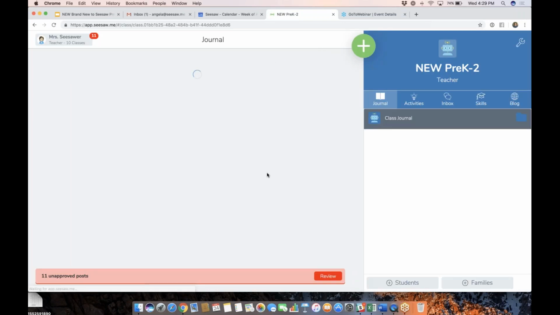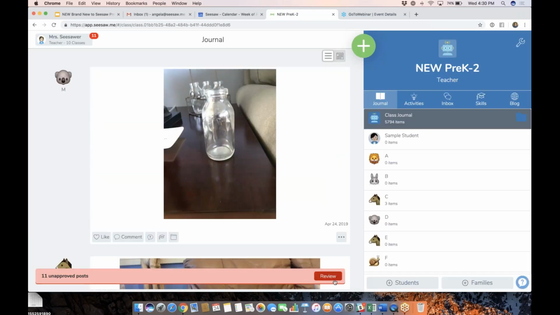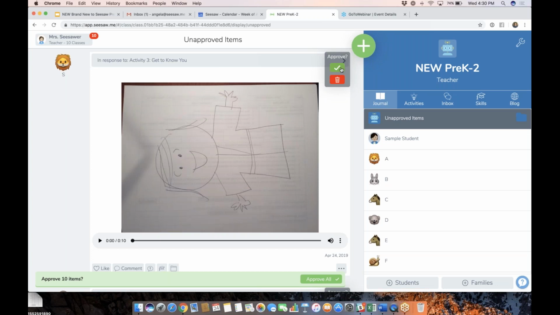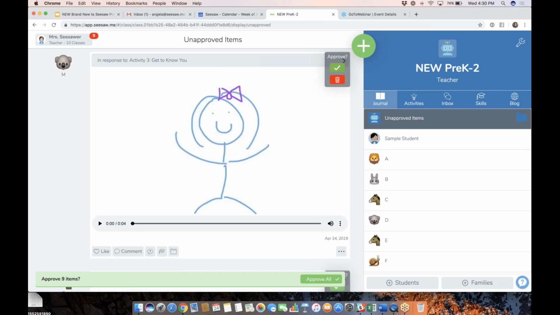I'm going to refresh because I might have people still submitting their work. So I'm just going to go here to review. Now you'll notice, oh, look at that, perfect spring break. Look at you learning on spring break. Love it. Do you see this gray bar on the top? This gray bar on top means that this is in response to an activity. So I'm going to go ahead and approve this. Looks great. You guys are amazing, amazing artists out there.